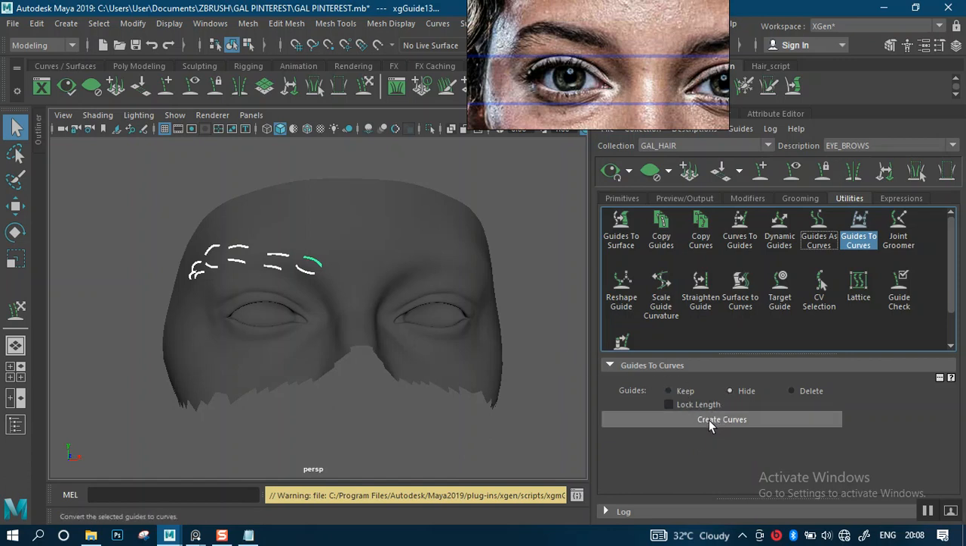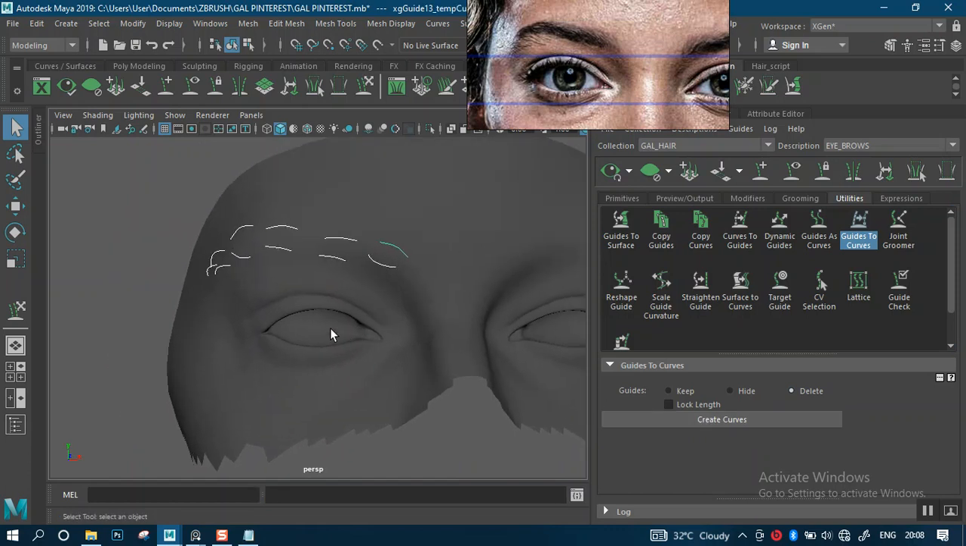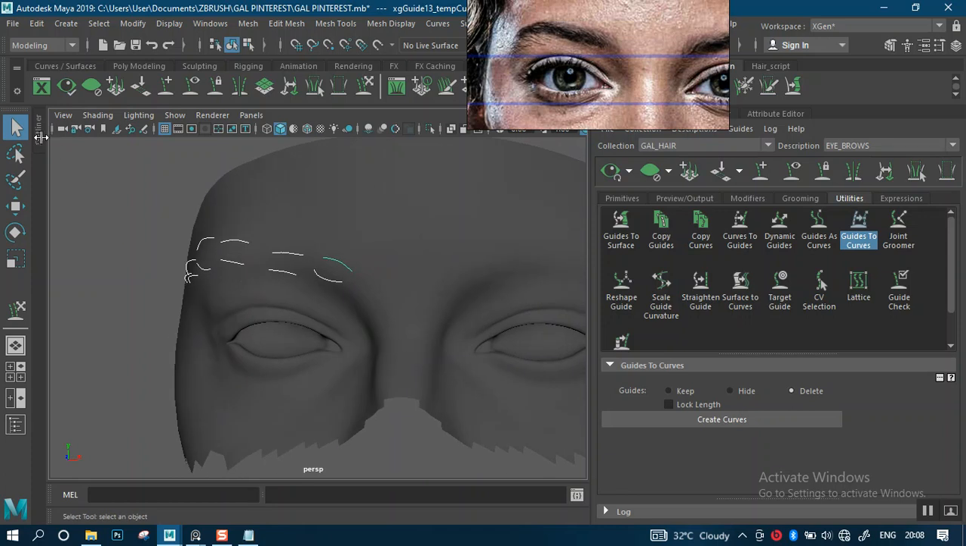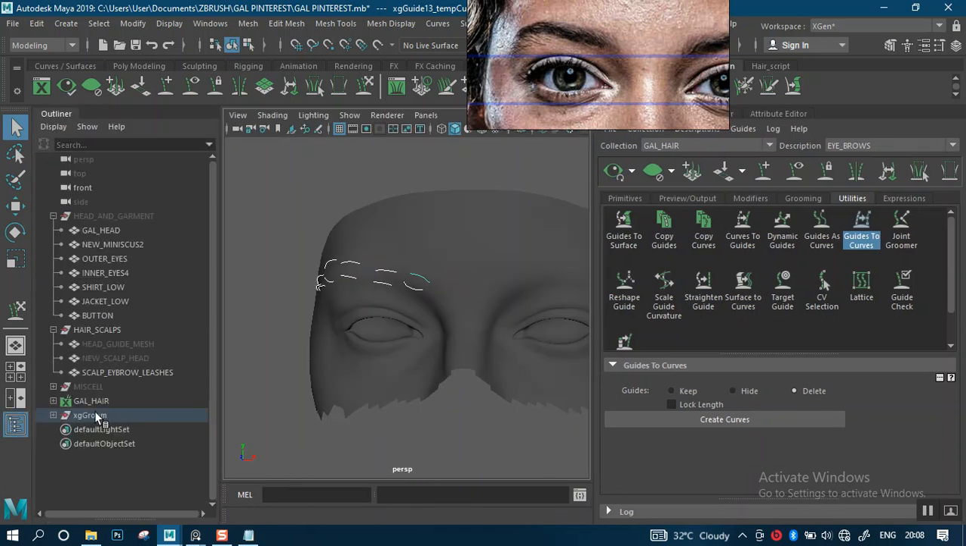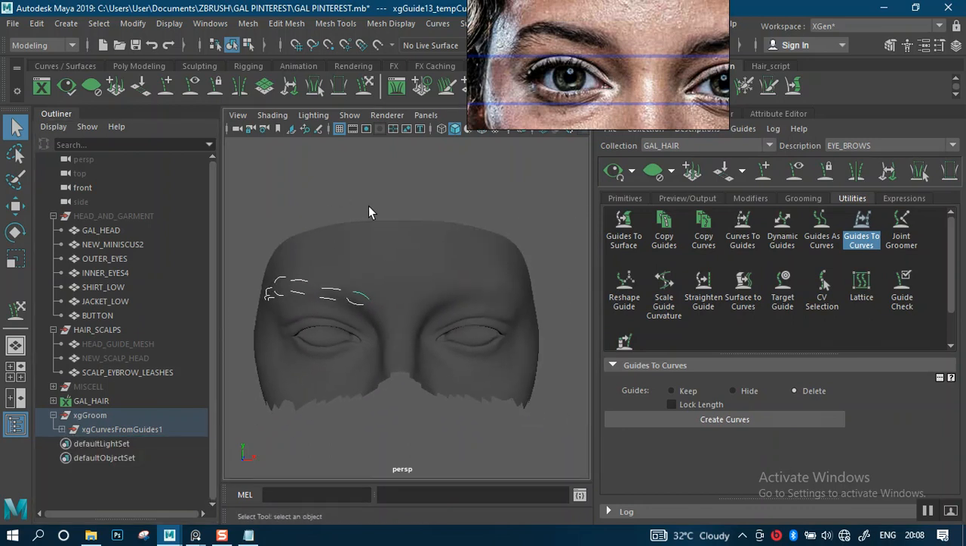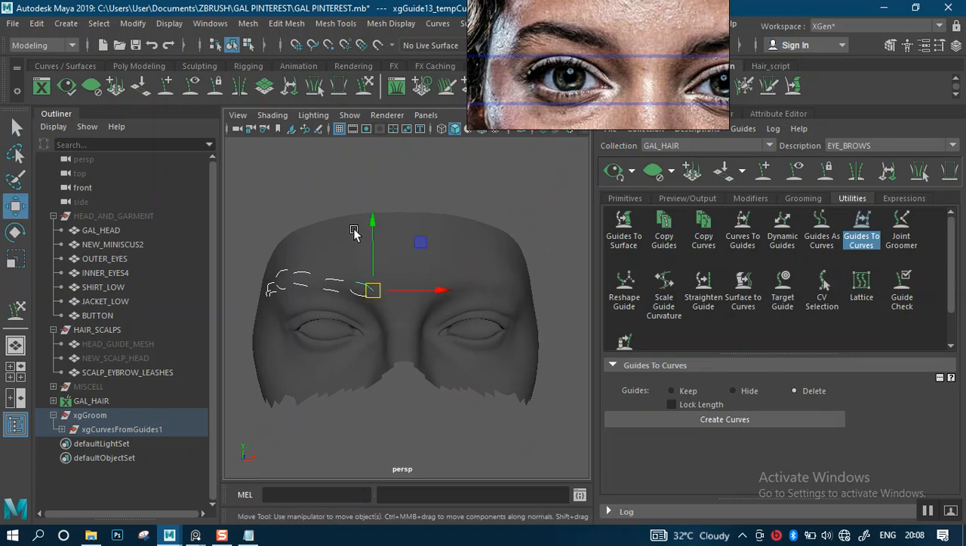Keep hide. Let's do a delete first. Okay, so now I've converted my guides to curves. So I should come in here. I should have them as curves now. So now that I have them as curves, I can move them and put this back.